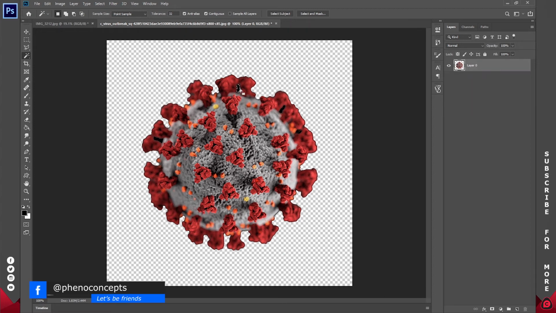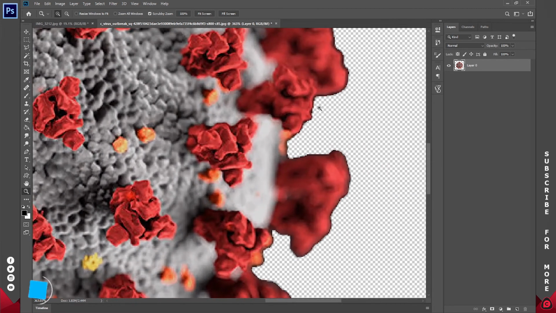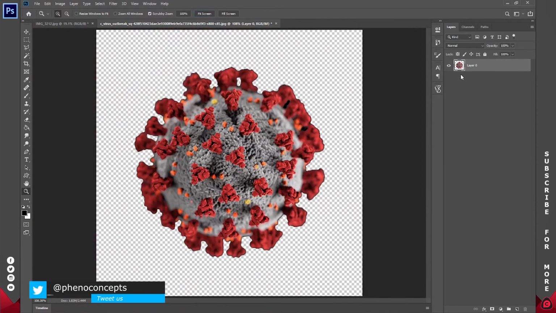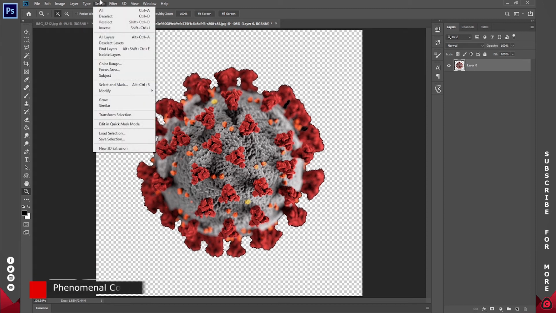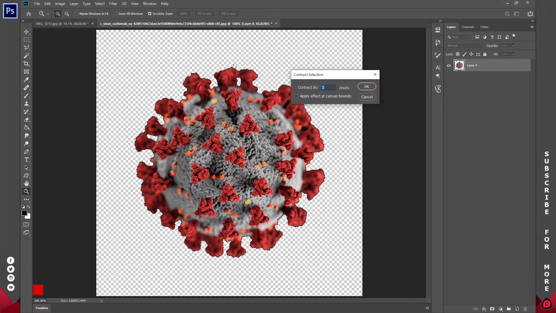Now for the centers, I'll just clean them up like so. Pretty simple. Now we also have these edges over here. You can see the black edges. I don't want that, so I'll hold down the Control key and I'll click on the thumbnail itself. Go to select, go to modify, go to contract. So I want to contract this selection by about 2 pixels. So you can see that it crops in.